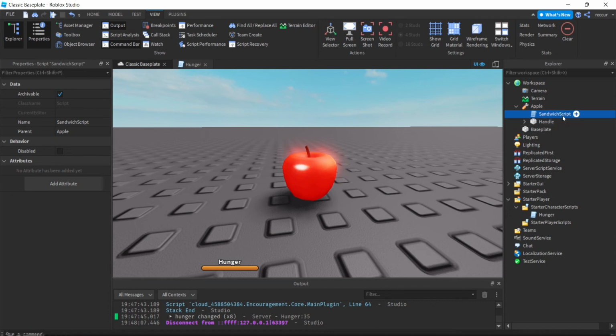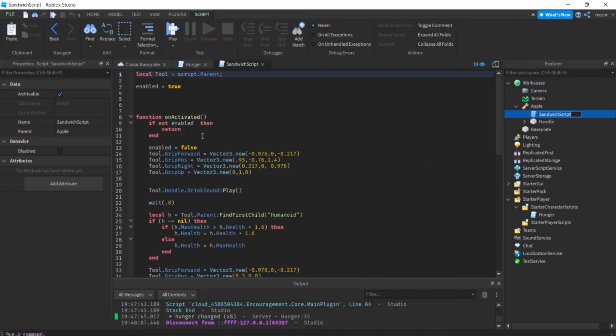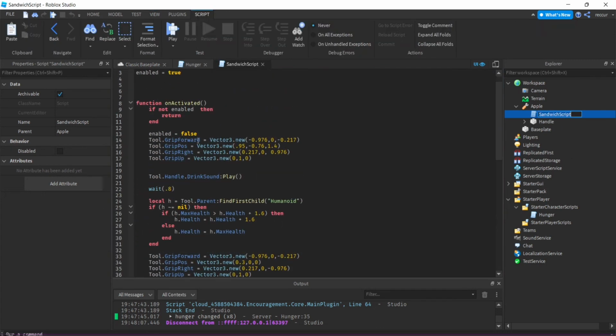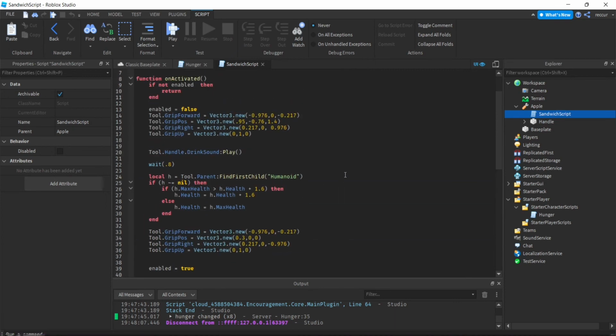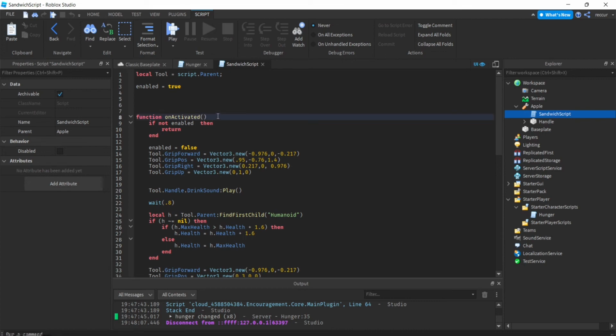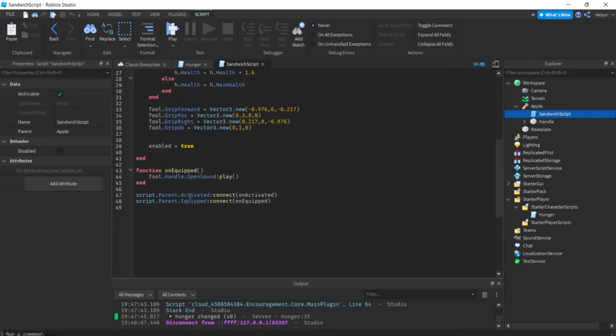But whatever. So in this script, you're going to see a bunch of stuff. It's a very simple one. It's very short. So this is on equipped, and then this is when it's activated. Activated basically means when a tool is activated, when it's pressed on. I assume that's what it means. So you can really add stuff to it. If not, you just use this event right here, the parent that activated.